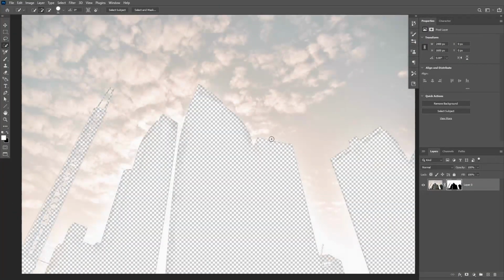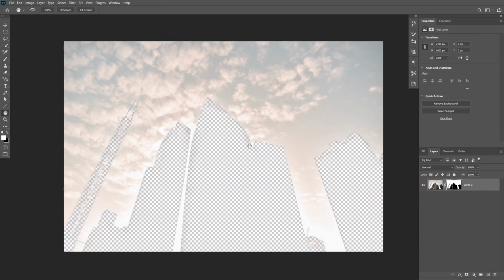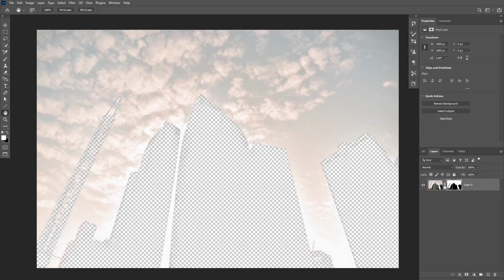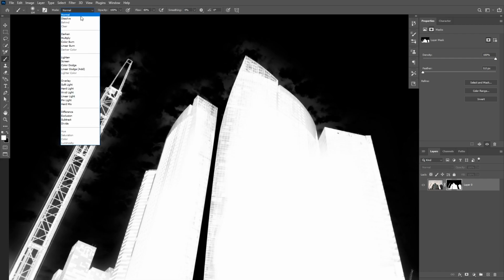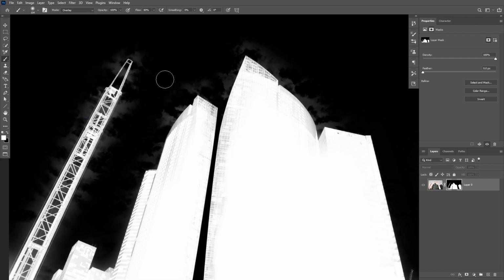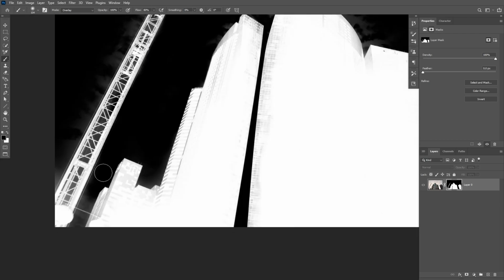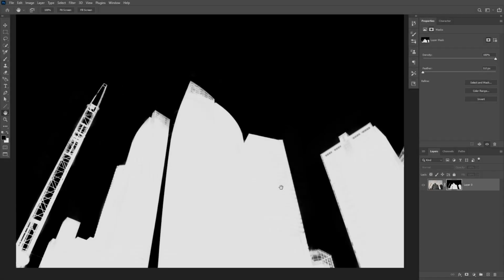OK. In my case, I needed to enhance my layer mask a little bit more, so I inverted it by clicking Ctrl or Command I, and then I used the brush tool with the blending mode set to overlay, and I painted with black on the edges to remove the background and with white on the buildings to enhance the edges.